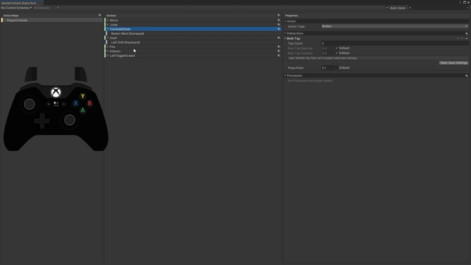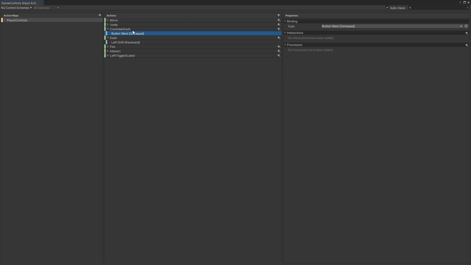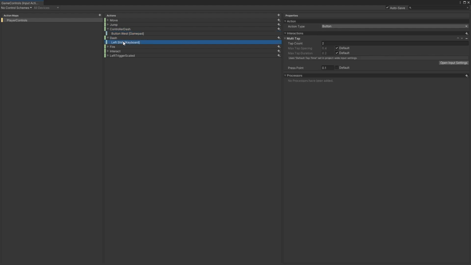It is a known bug in Unity. They are working on it. It's been reported. But if you want multi-tap to work in your project right now, the easiest thing you can do is create two separate actions, and then in code, which I'll show you, we will set them up so they call the same event. So anyways, I have a controller dash that connects to the X button, and then I have a dash that is tied to my left shift, and they're the same exact multi-tap event.